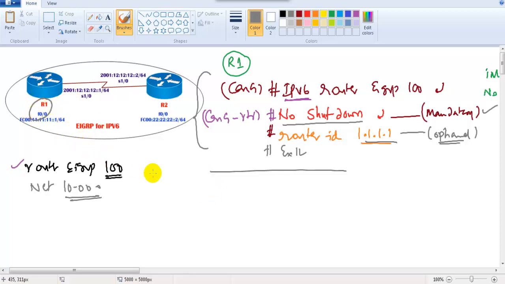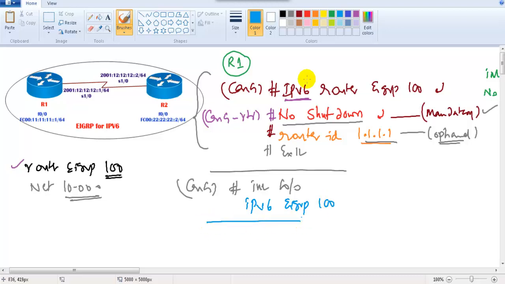What is the interface here? Interface F0/0, inside the config mode. So modes are important, and inside the interface mode we need to say ipv6 eigrp 100. Now in a similar way, what is the other interface I'm going to use? Interface S1/0, that is my WAN interface, ipv6 eigrp 100.